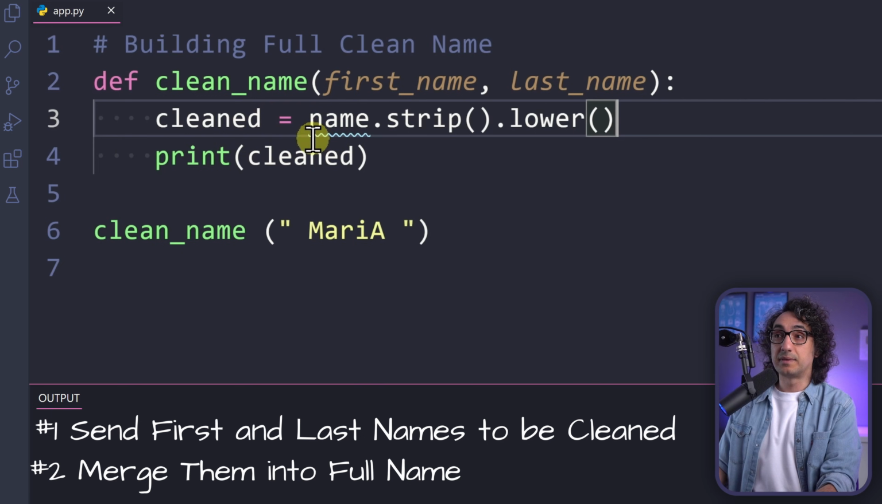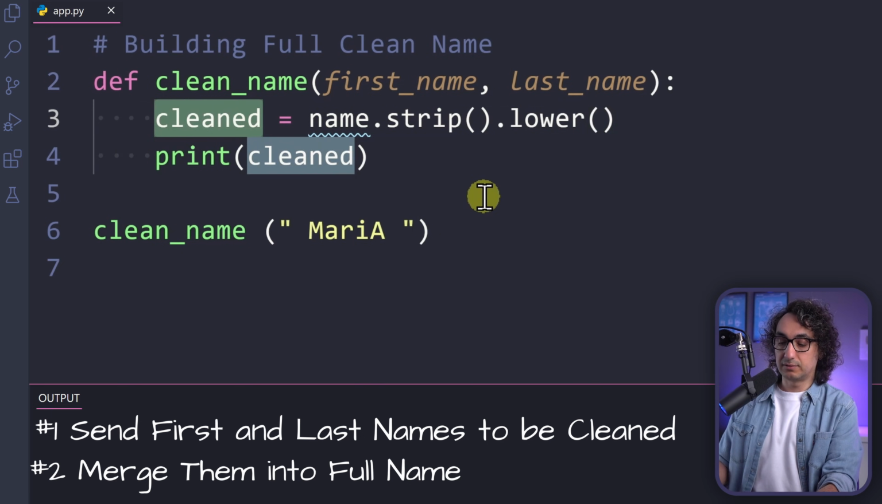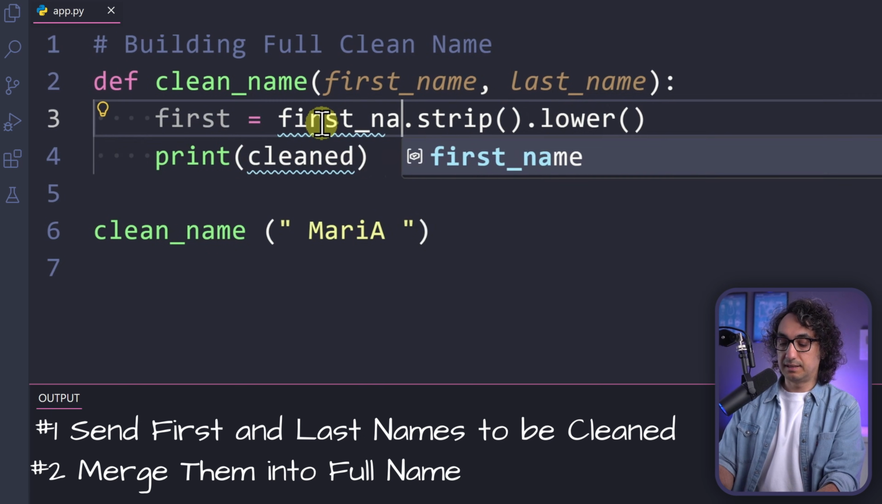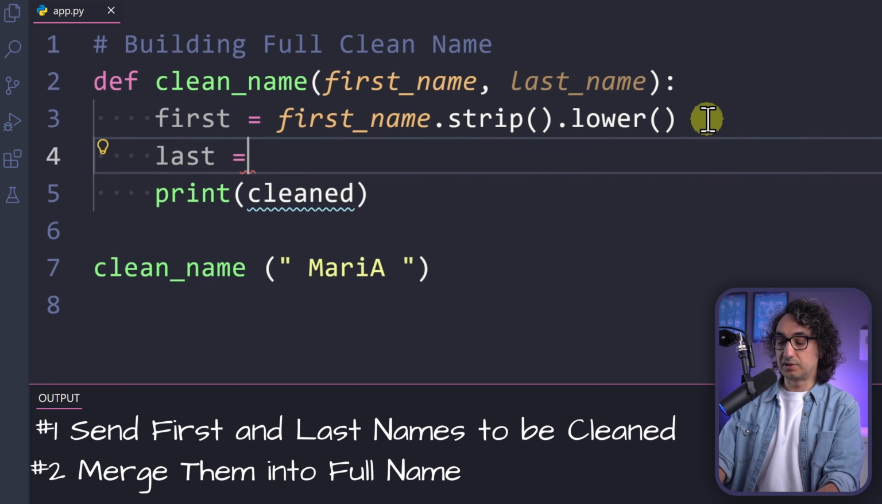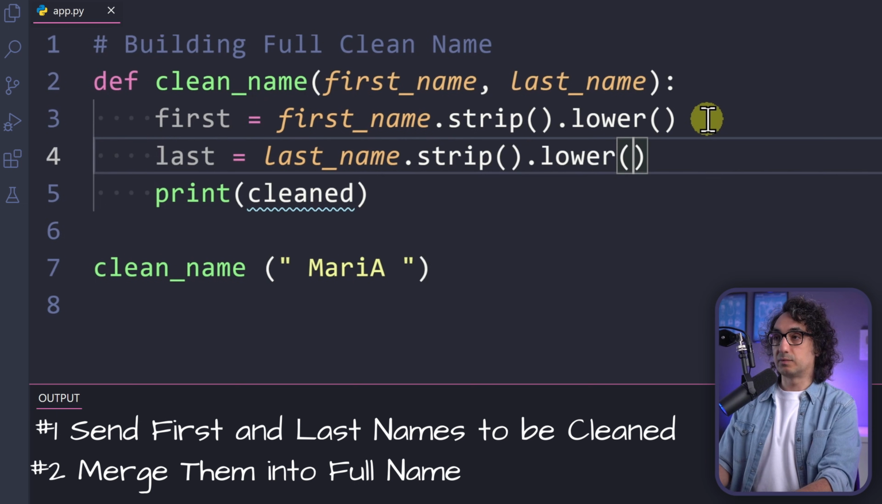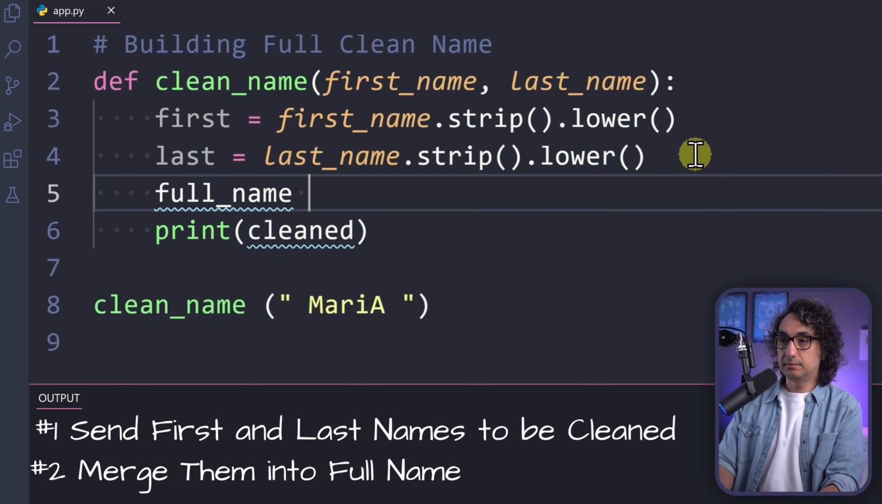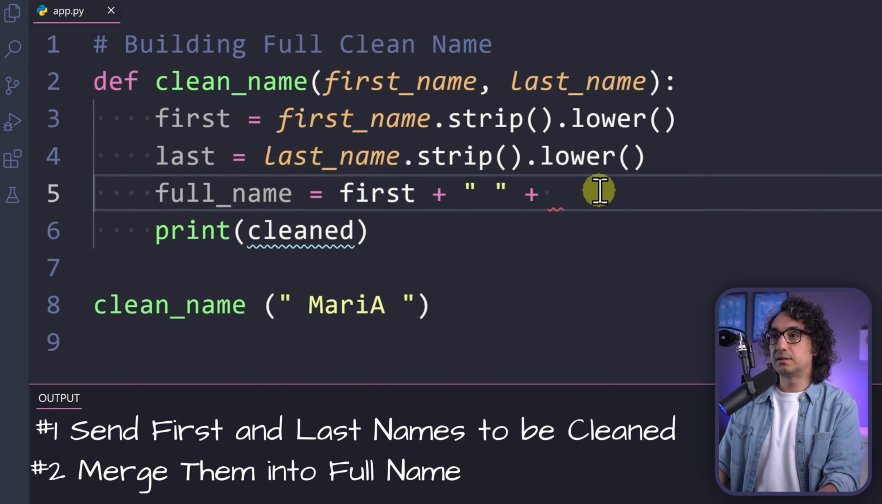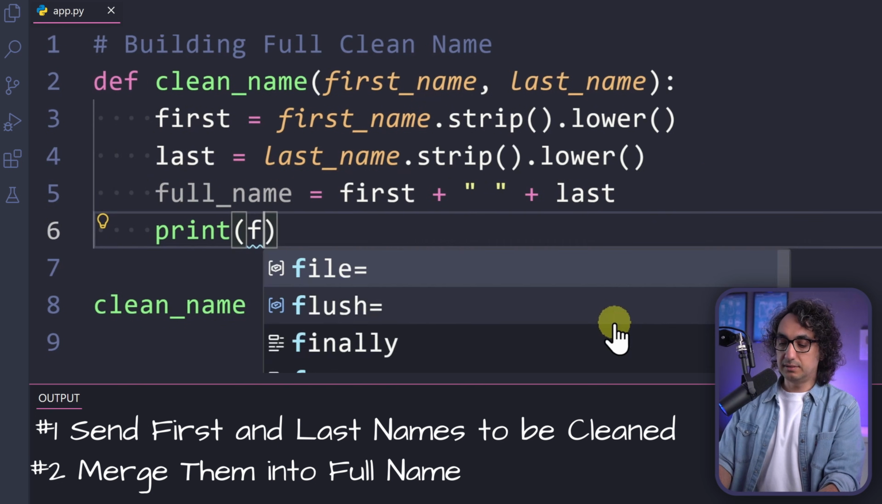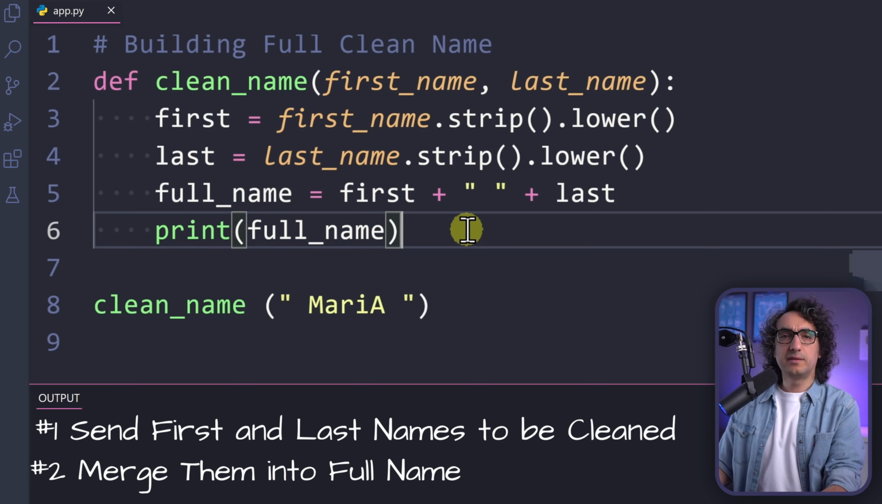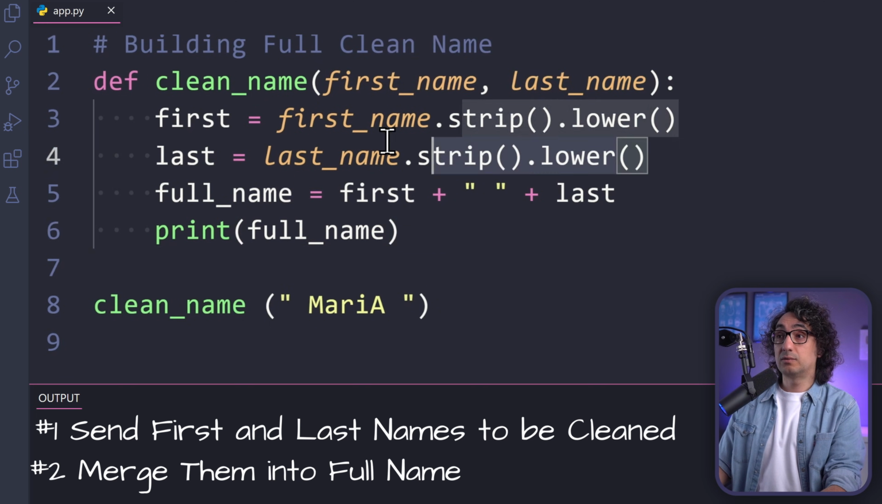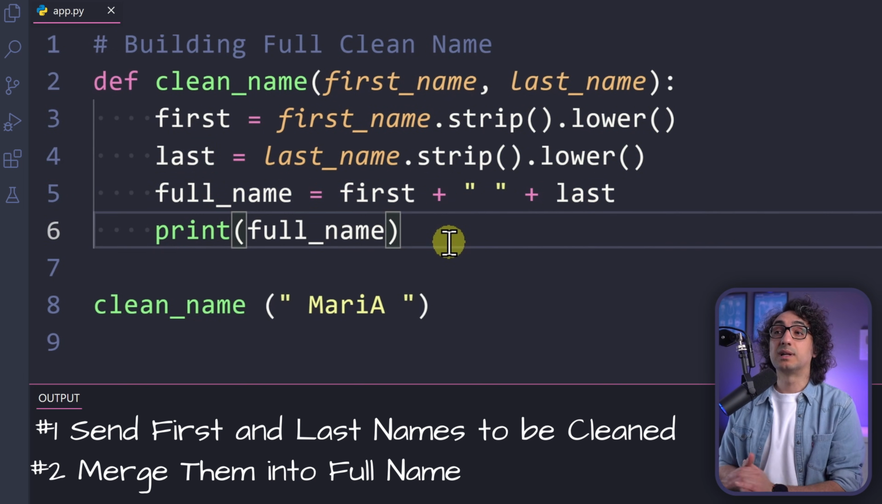And of course, we have to do something with those two values. So the first one, I'm going to call it just first, and then first name. And I'm going to do the same steps for the last name. So last name dot strip. And we're going to lower the cases as well. And then the last step, we're going to say full name equal first plus, and maybe we're going to add some space to look nicer, and then last. And at the end, we're going to print the full name, right? So actually that's it. This is the definition. We accept two values, first name and last name. We're going to clean them up, then combine them together and print it in the output. So that's all about the definition.